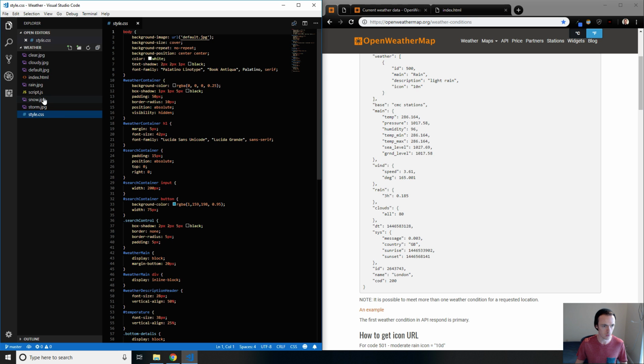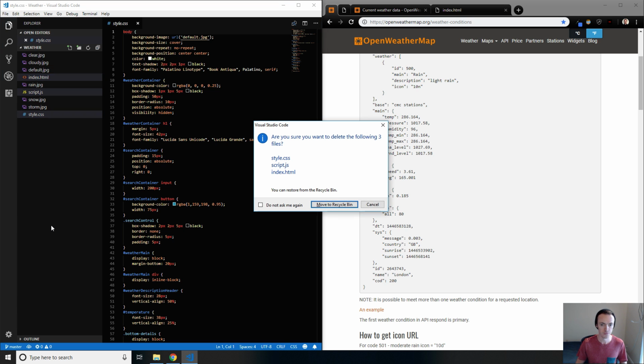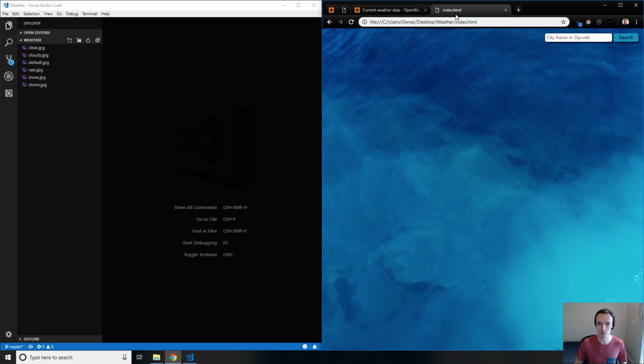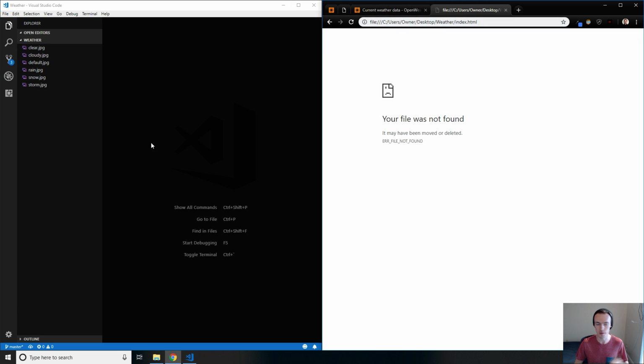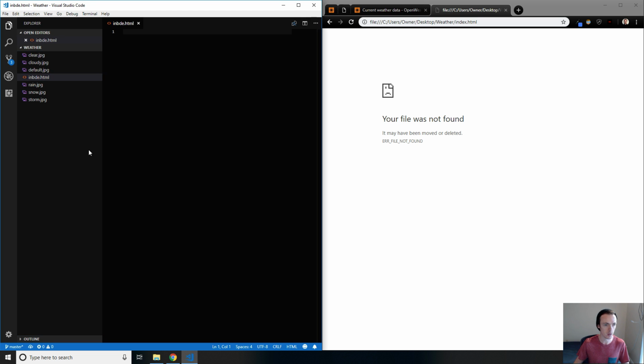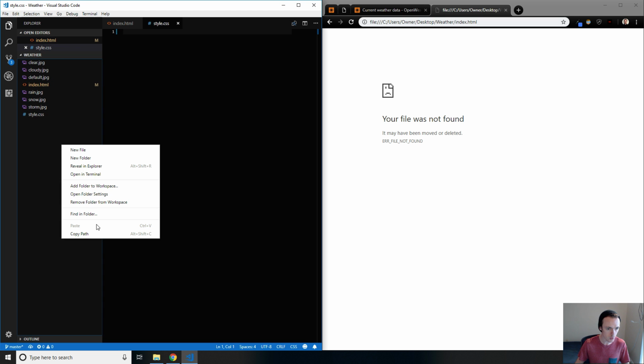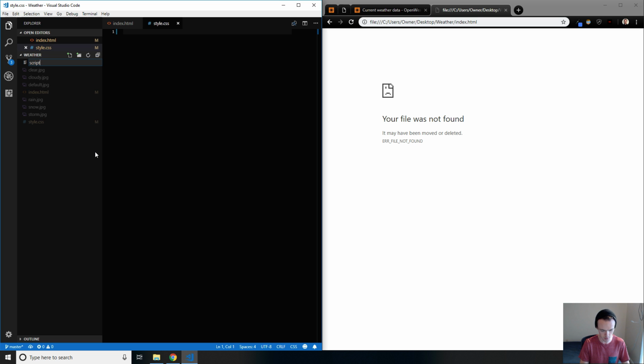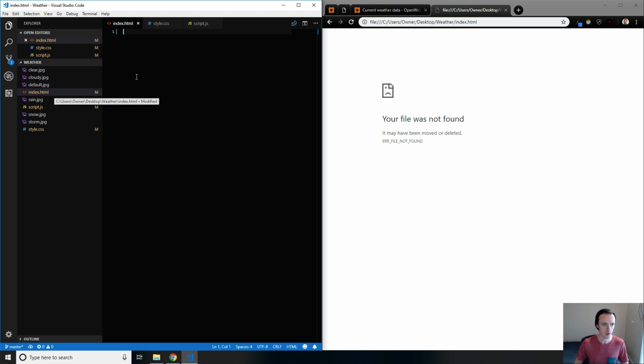So the first thing I'm going to do is go in here and delete my index.html, script.js, and style files. Cool. So now if I refresh the app, I get nothing. So we get to start from scratch together. So index.html, and I spelled that incorrectly. So you're going to want to create an index.html file, a style.css file, and a script.js file. Great.